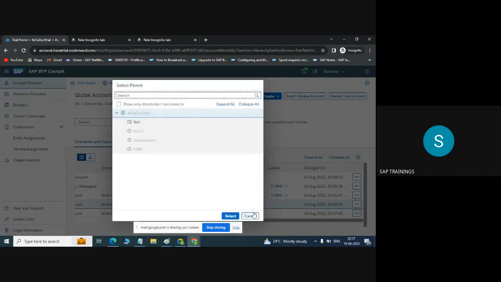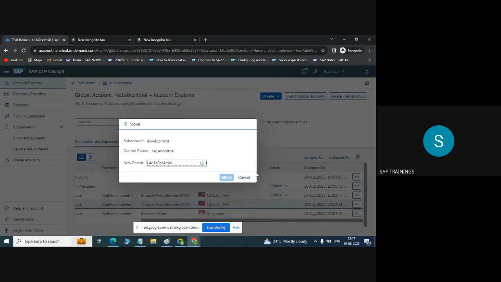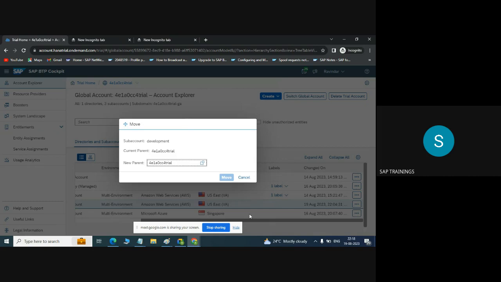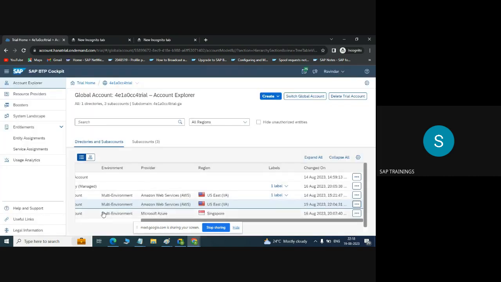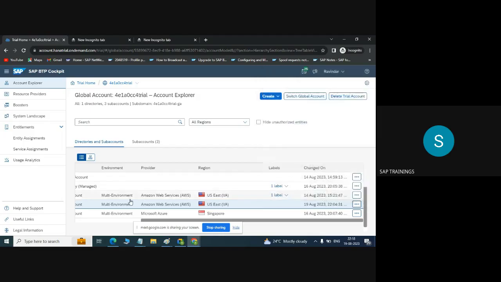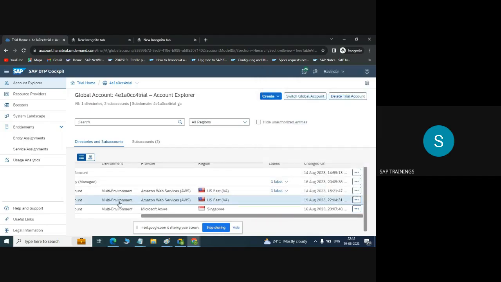Suppose you have two parents here, meaning two global accounts, and you want to switch to another parent. Just select that parent and click on the OK button, so that all these sub accounts will be switched to your other environment. You will get more information, such as the ID and everything, here. These types of features are available here.